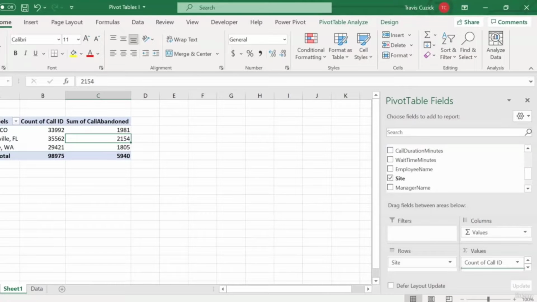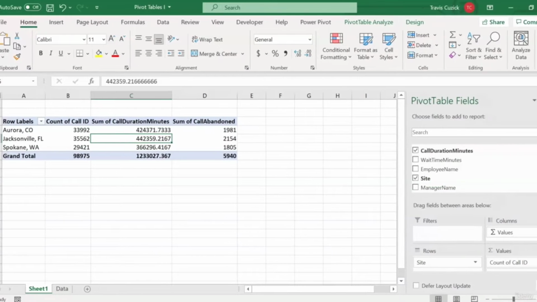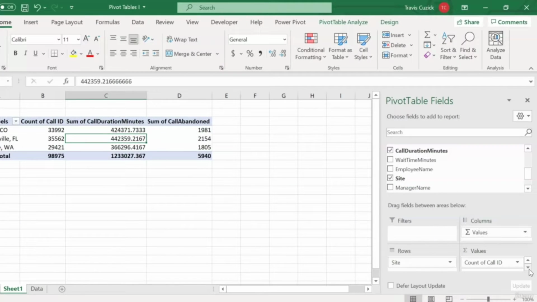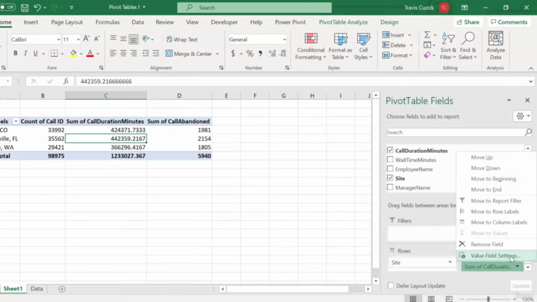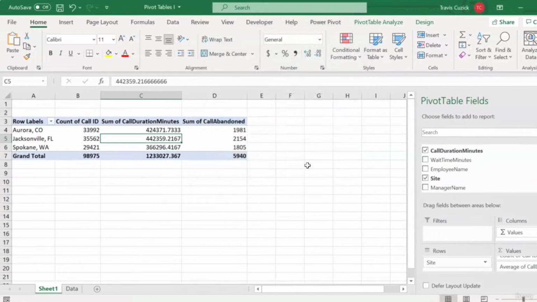So while we're at it, I'll throw in one more metric, which I think will be call duration in minutes. Now in this case, a simple sum of all the minutes that all the agents at each of our sites spent on the phone isn't that interesting. What I would instead like is an average of how long those calls took. So I again need to change the default calculation that Excel chose for this metric. So let me scroll down to the values section until I see our sum of call duration, and then click our little arrow, and then go to Value Field Settings. And now I'll change the type of calculation applied to this field to average, and then click OK.